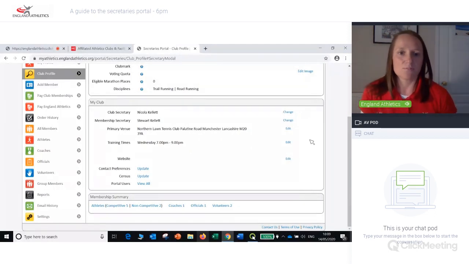In terms of the primary venue, this should be your primary club venue. So it might be a facility that you train at, a social meeting point that you use before or after runs. It could be a clubhouse. I just want to flag that the primary venue shouldn't be a secretary's home address, because we use this primary venue to populate the data in the club finder, which sits on the England Athletics website.